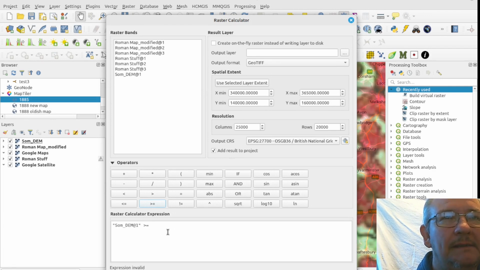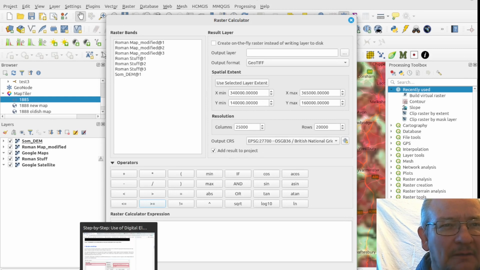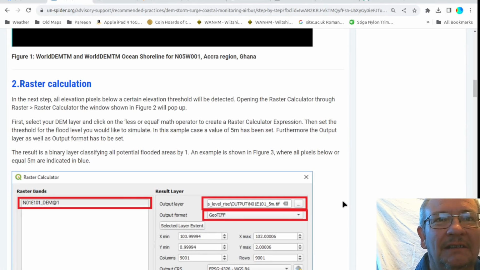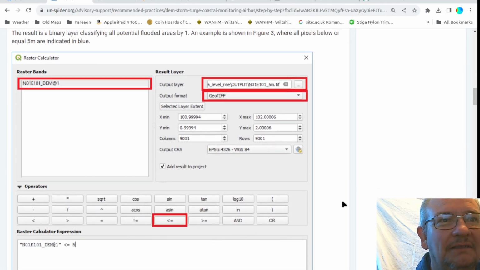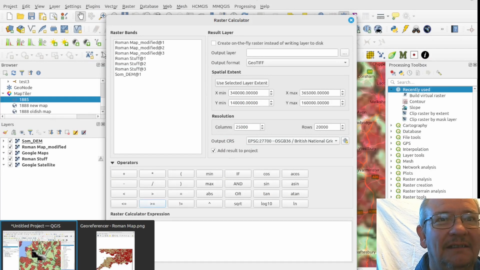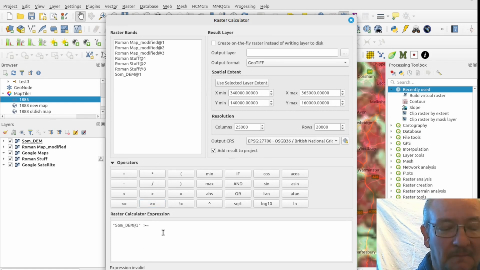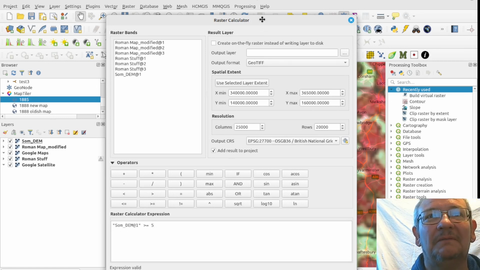And what did it say? Hold on, I've got to go back. I've got to scroll down. And the number relating to the height of the sea level. So this is 5 meters. Right, so we go back to that, and we'll put in 5. 5 meters. Yeah, that's probably high enough. So we press 5.